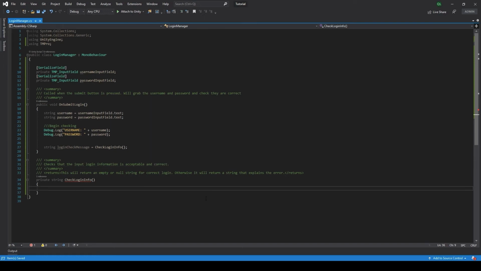Okay, so now let's write this function check login info. And you'll notice it's in red because we haven't returned a string yet. So let's create a string that we're going to return. So we can call this return string for now. And let's make it an empty string.